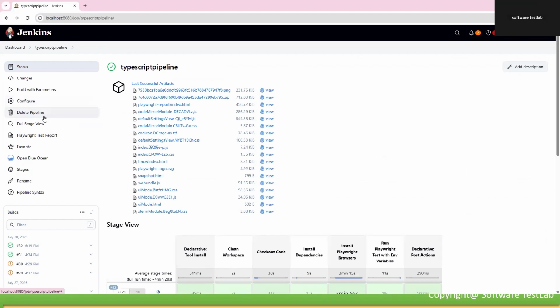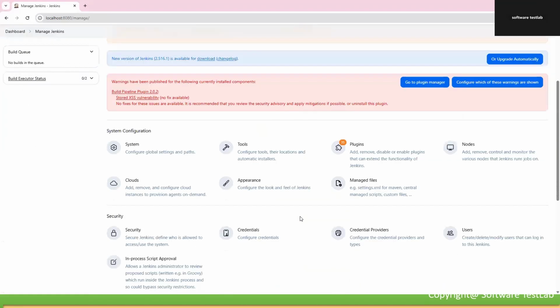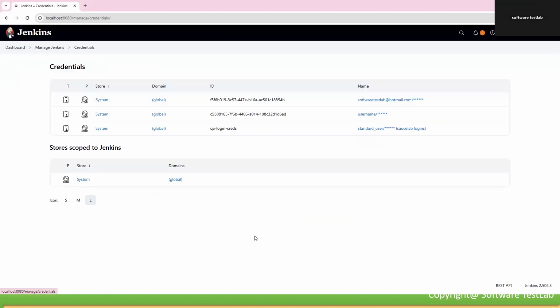So we talked about that username and password. So how to put them into your global configurations: go into Jenkins, go into Manage Jenkins, and here it's taking a while for it to come up. So credentials, see, configure credentials. Go there.